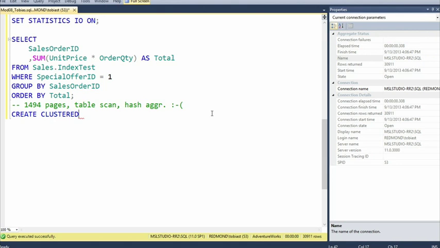We'll create a clustered index first, just to see what would happen.